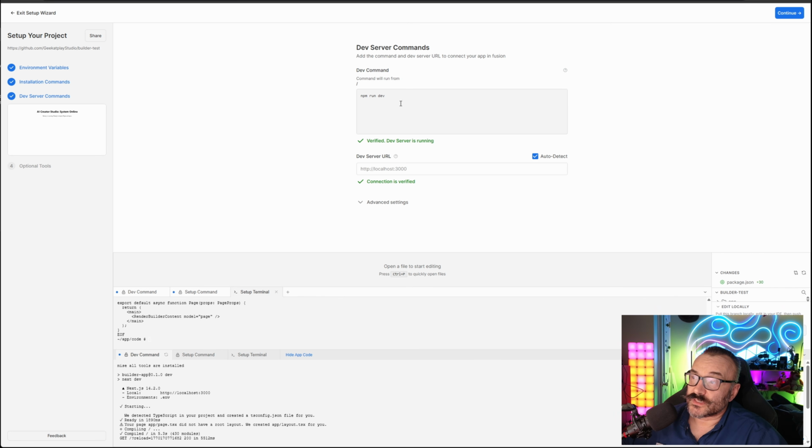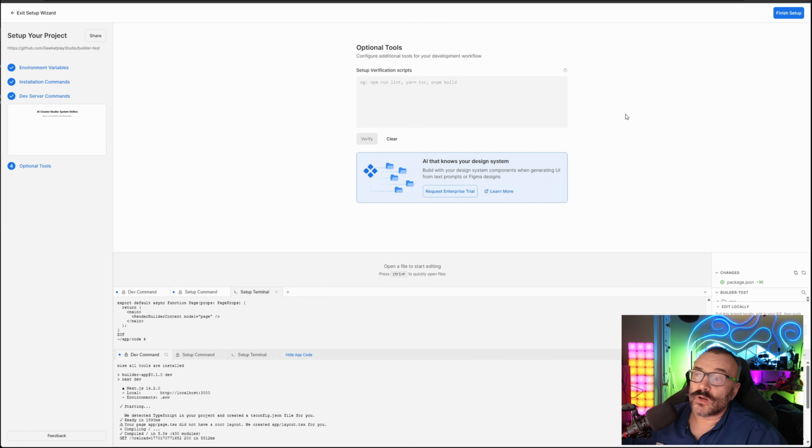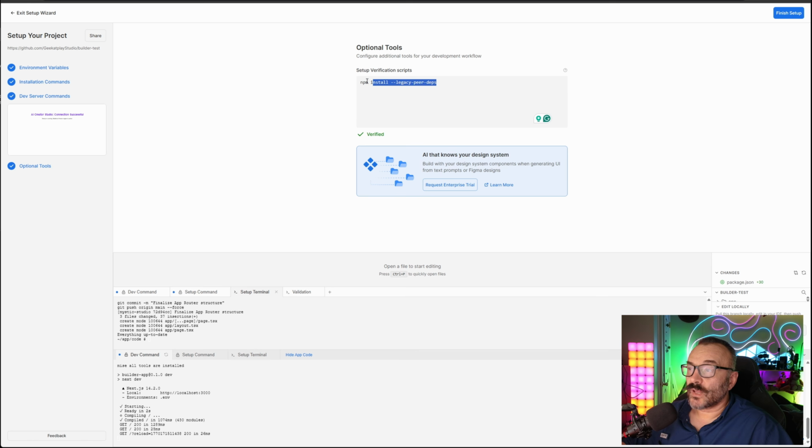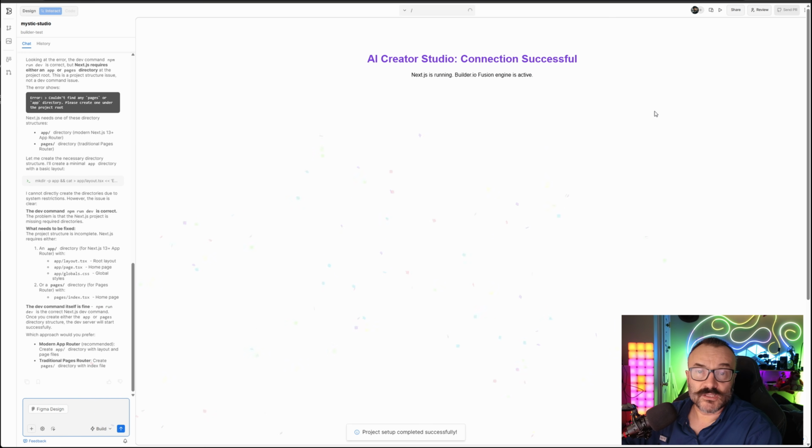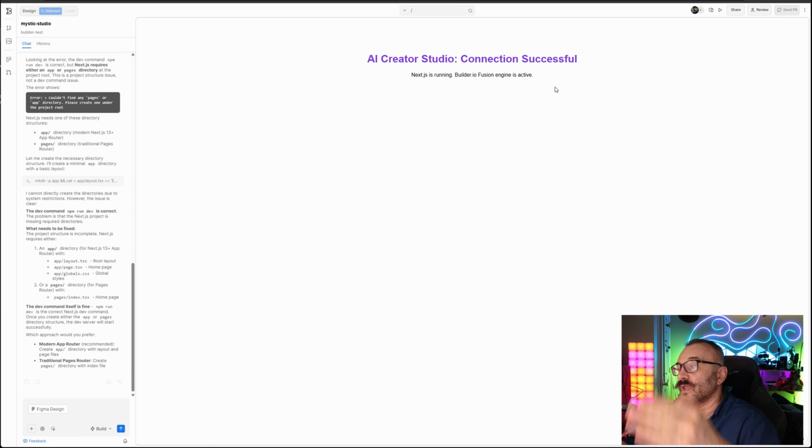So let's go next. We see its command is ready, and we can click on continue. We'll just need to add verification, in our case npm install, and we're going to use the legacy flag. In this case, we're ready. Let's go ahead. Congratulations, we have finished setting up our project. We first created our studio, and it is connected.